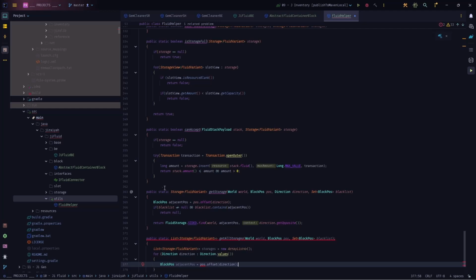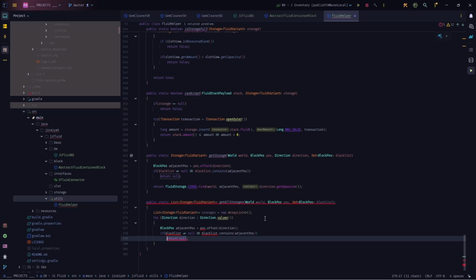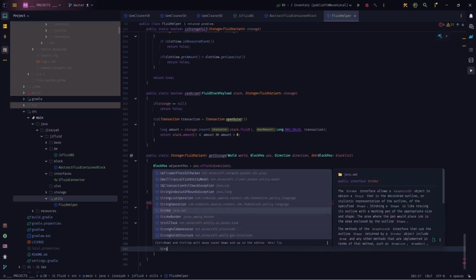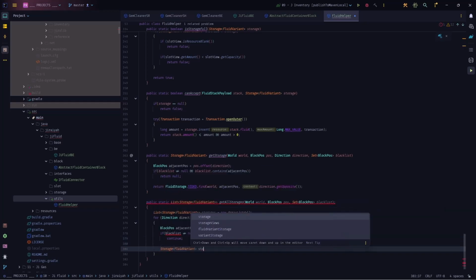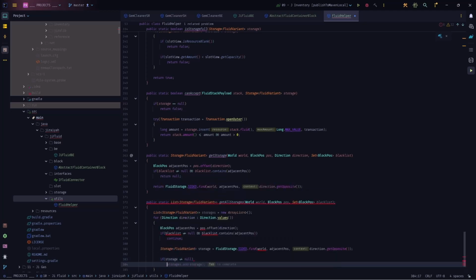Direction.values.for. So for each direction, we will try to find the adjacent pos again. Then if the adjacent pos is inside the blacklist, instead of returning, we just continue, and I will fix those errors later. Then we want the storage. We call the storage of fluid variant storage equals to that. If the storage does not equal null, we want to say storages.add storage. Now what is the problem here?